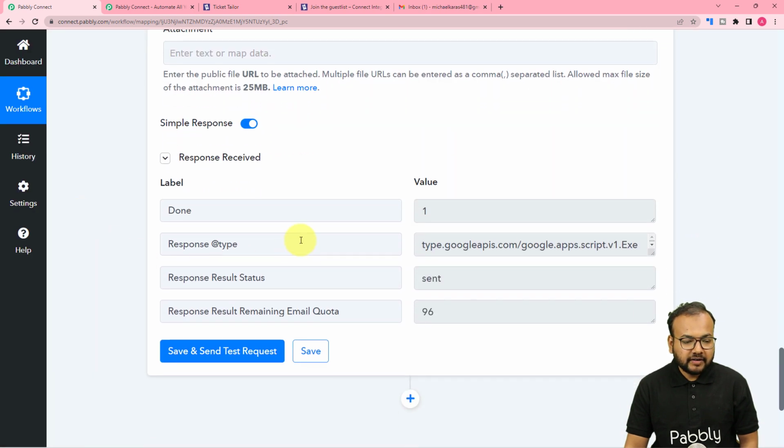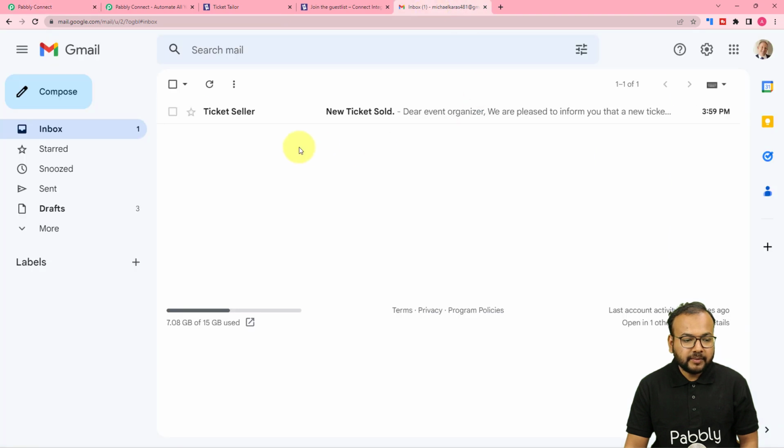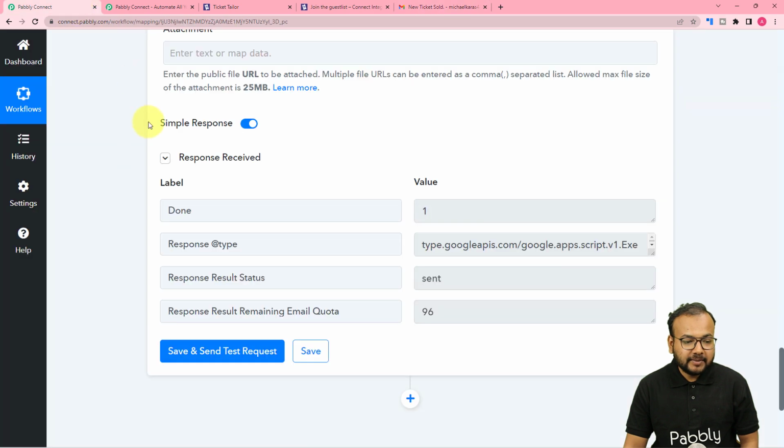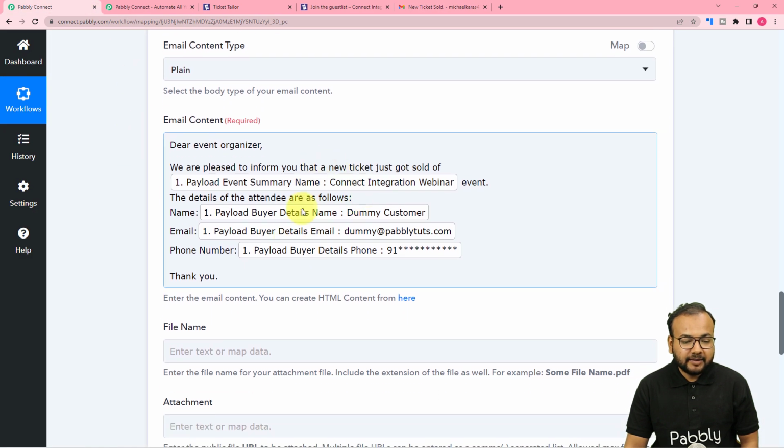So this is the response we have received here, and I have received a new email, you can see, from ticket seller, okay, and the subject is new ticket sold. And you can read the email, dear event organizer, we are pleased to inform you that a new ticket just got sold. And you can see the details, dummy customer, and these are the details. So this is the same email that I have written here with the same details I have received here, okay. So this is how it is going to work, guys.